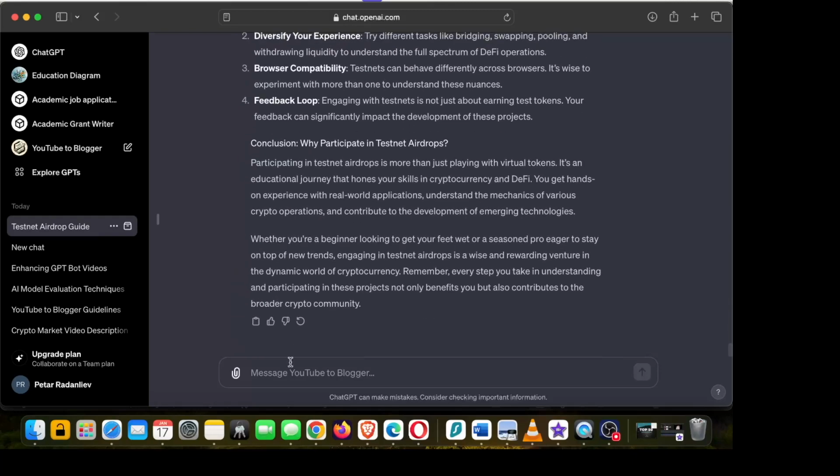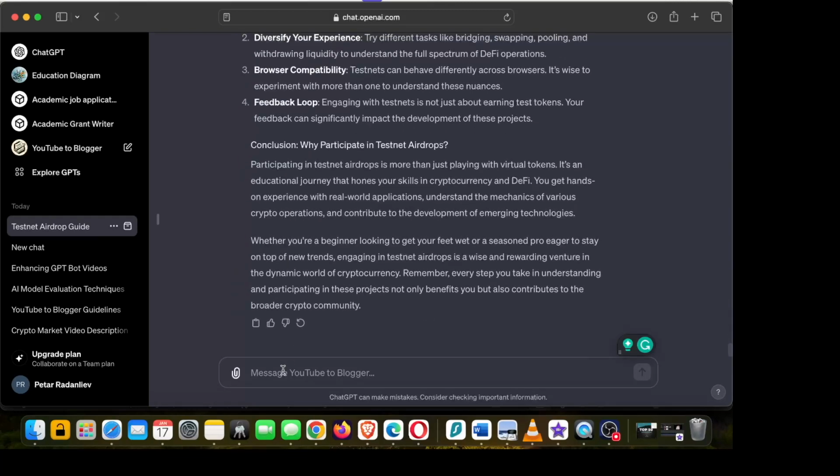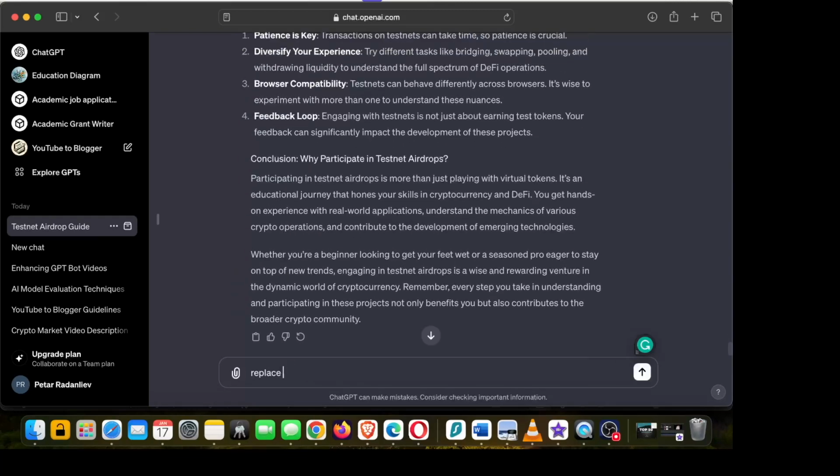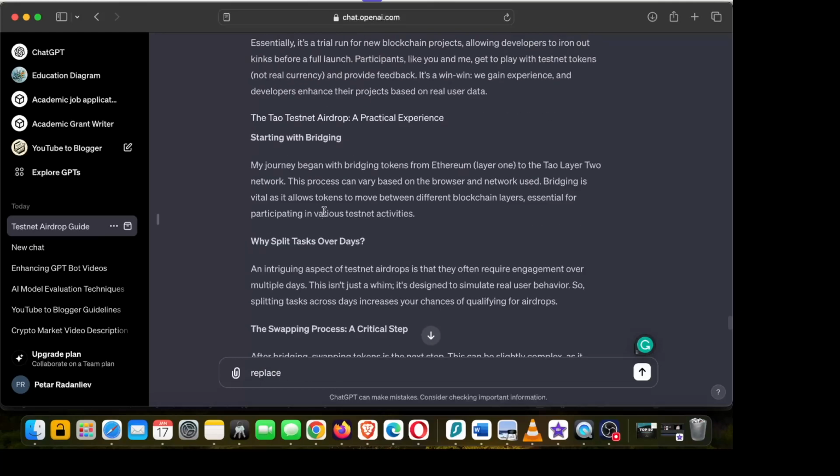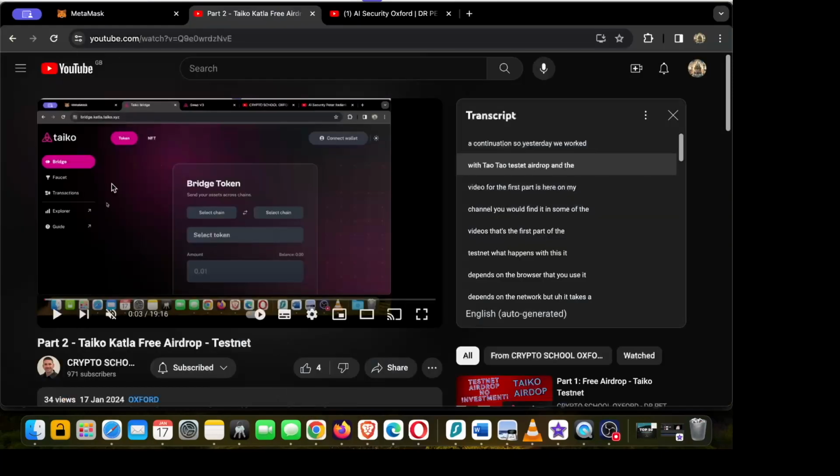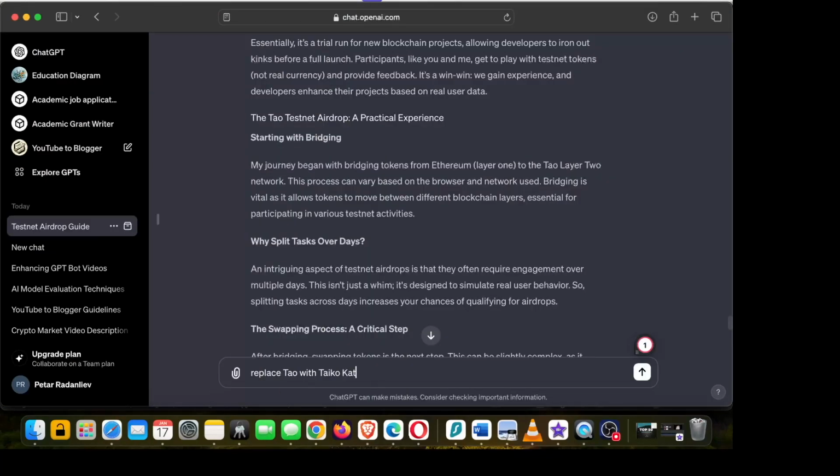So, okay, let's give some instructions. Replace, how did it call it? Tau? Tau, replace Tau with Taiko. Let's see if it's Taiko. Taiko Katla. Taiko Katla. Testnet.